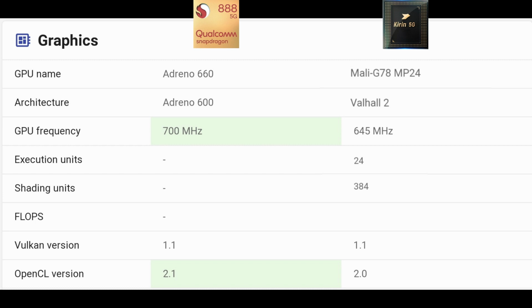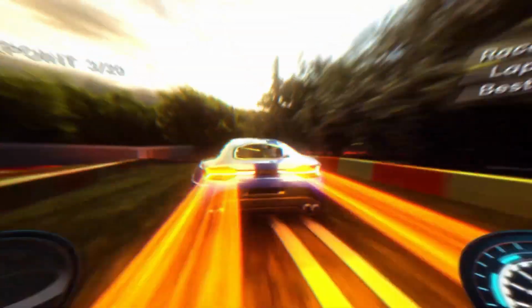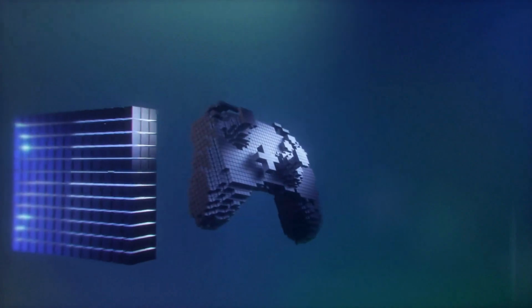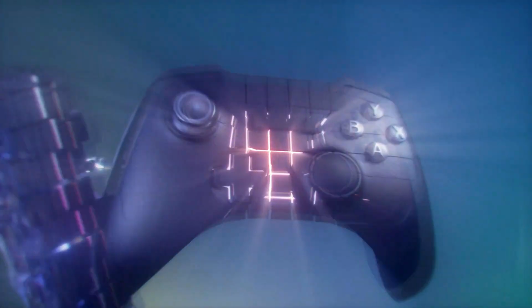Talking about the graphics on the Kirin 9000, we have got the Mali G78 MP24 GPU. This is said to be a 24 core GPU, and the architecture is Valhall again, but the clock frequency is higher on the Snapdragon when compared to this GPU. So talking about which will give you better gaming performance, definitely it's going to be the Snapdragon 888, guys. This will give you much more gaming performance when we compare it with the Kirin 9000 processor, that's for sure.